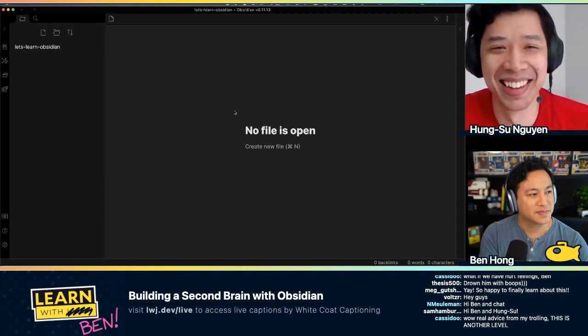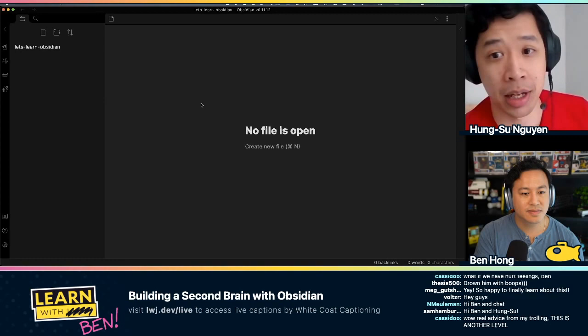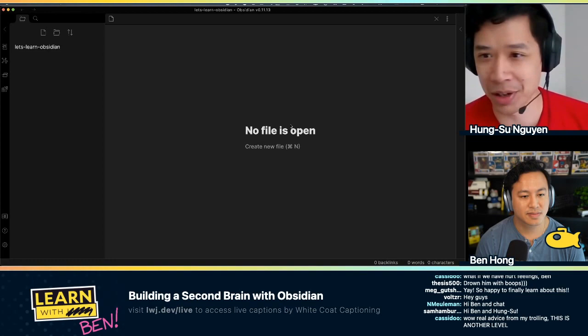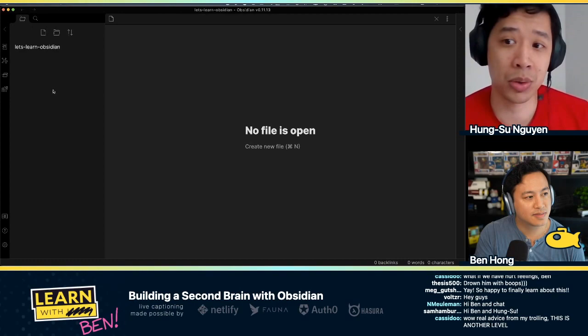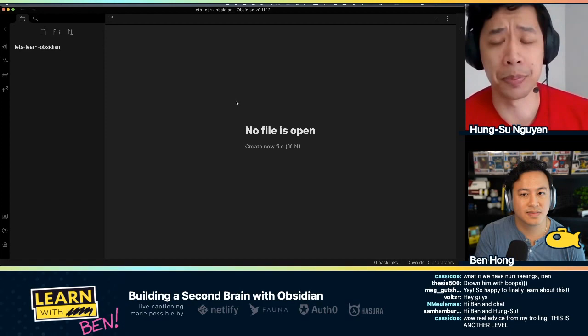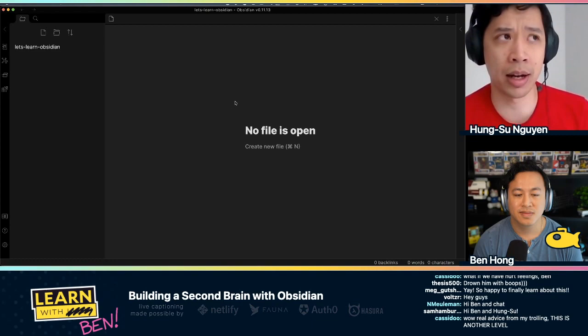Okay. So we have no file open. So we can create a new file in a bunch of different ways. We can do it the way that they are suggesting, which is Command N. So I guess we can do that. But we can also create a file when we search for things. And this should be the default for most people when they use Obsidian in the long term.